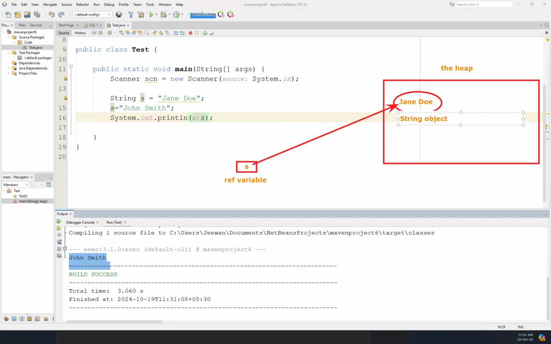Right, now this is what happens when you create a reference variable and assign it a value. This is what happens, right? Now later on, when you say SC equals John Smith, what happens here is, again, it will create a new object, with the new value, John Smith.